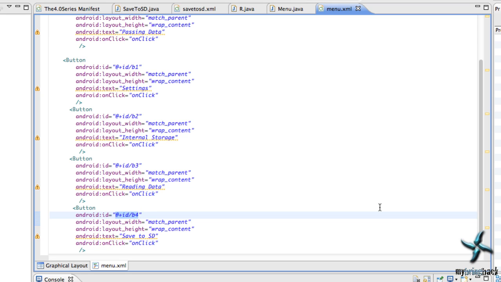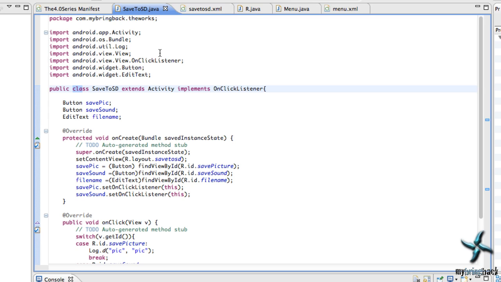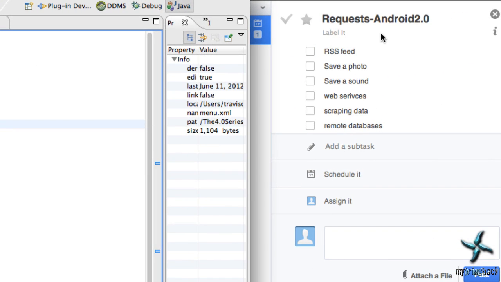So let's jump into the tutorial right now and jump over to our save2sd.java. What this class is going to do is save some data to the SD card. That's called external storage. And over here you can see some of the requests that I've gotten for the Android 2.0 series: working with RSS feed, save a picture, save a sound to the SD card, web services, scraping data, remote databases. That's the kind of stuff we're getting into.